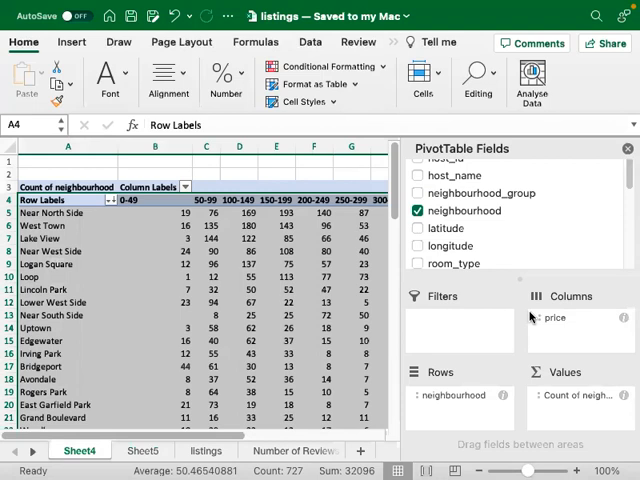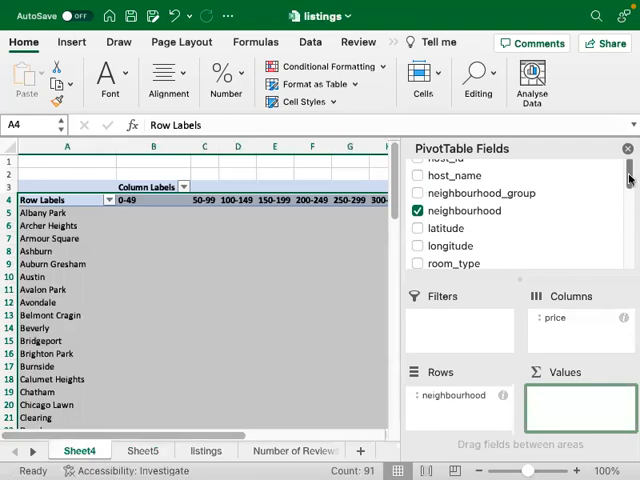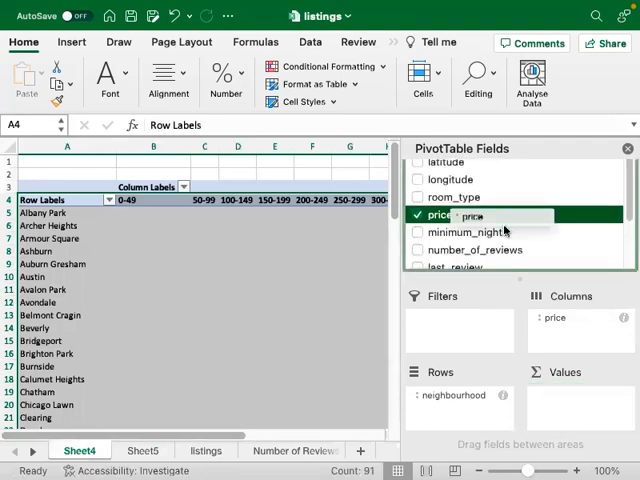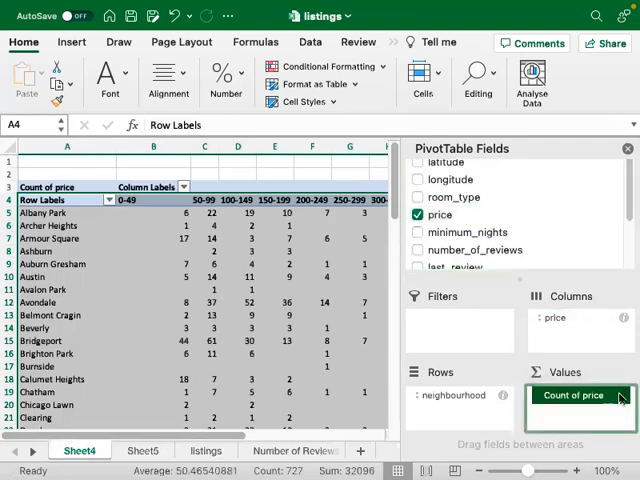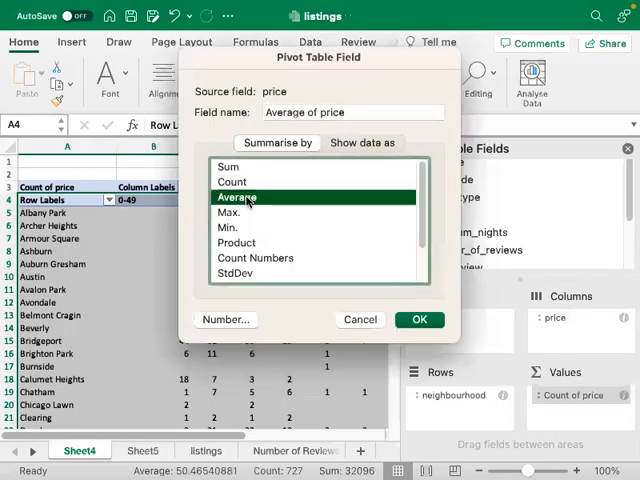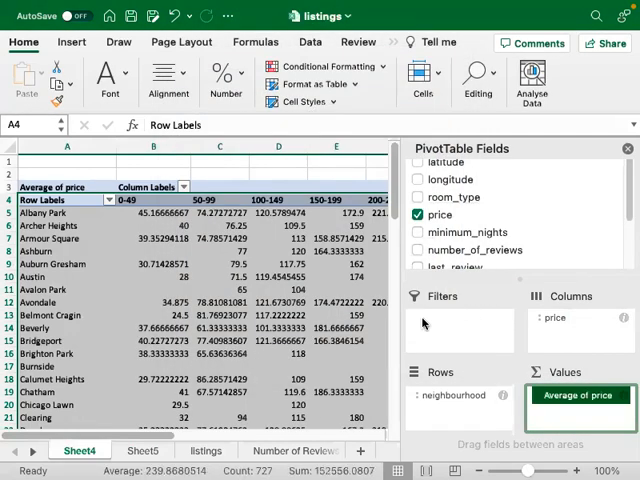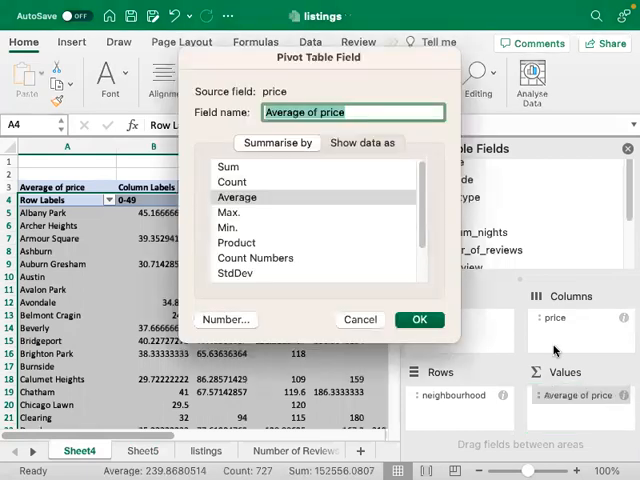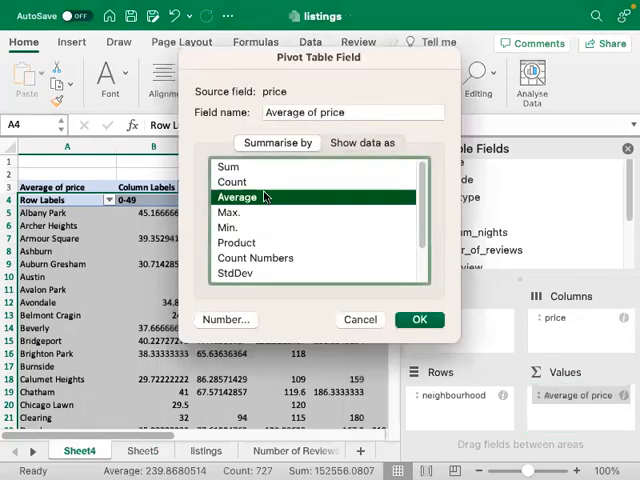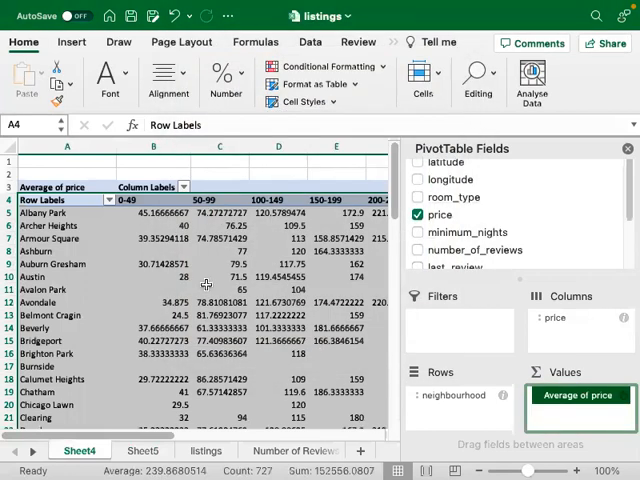Suppose I want to know the average price. All you have to do is remove count of neighborhood from values, drag price to values, and click on value field settings, average. Drag price to values, click on the drop down. The bottom first one will be value field settings. Change the value field settings to average. So you'll come to know the average price in each category.